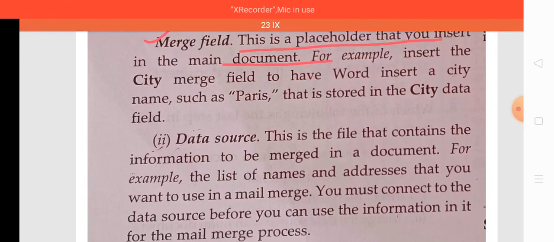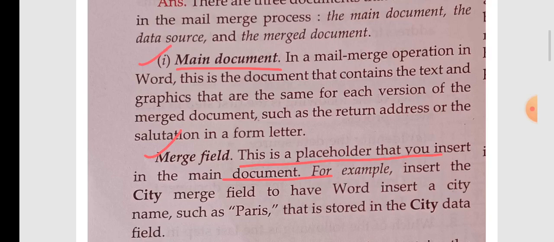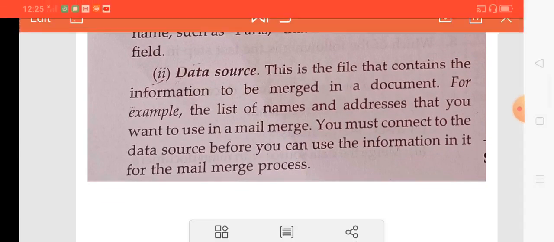Third, it is a part of the main document also. Now our second topic is the data source.